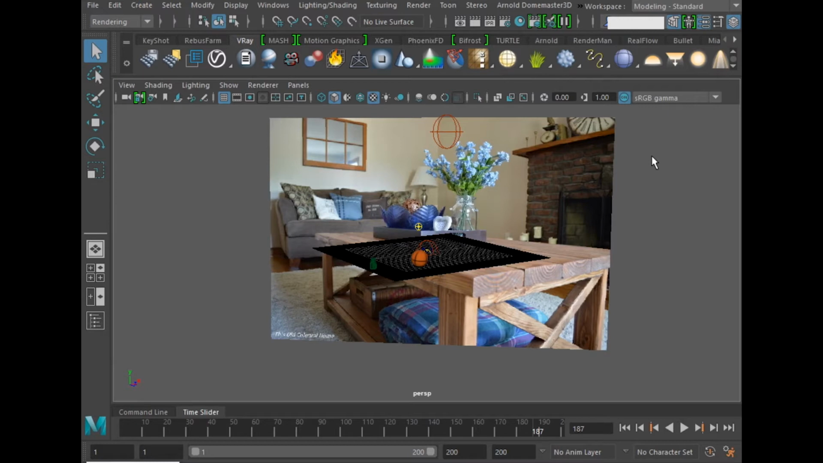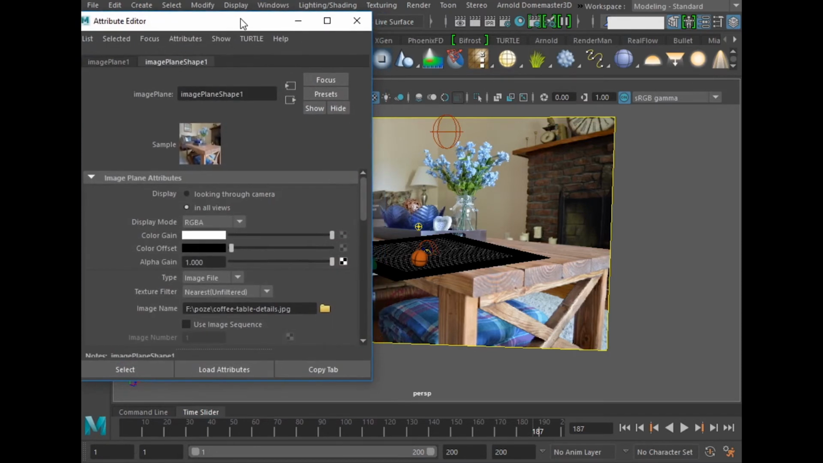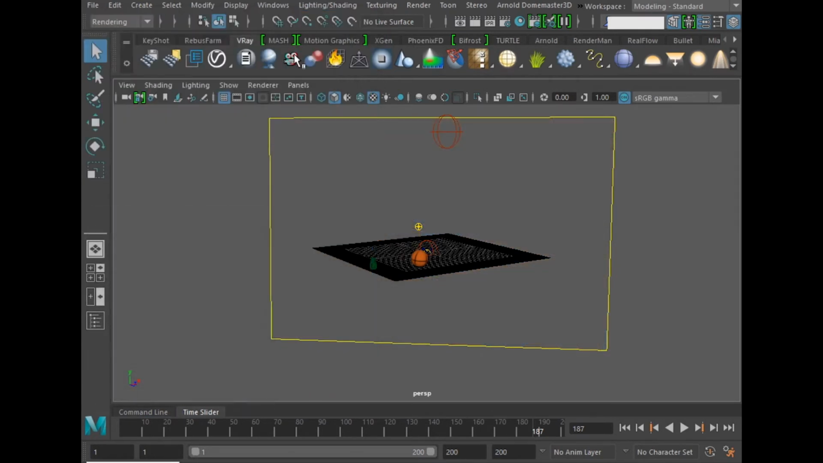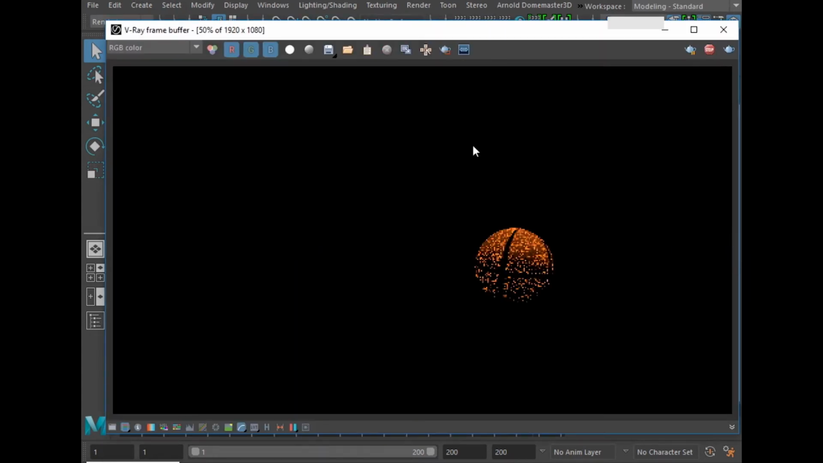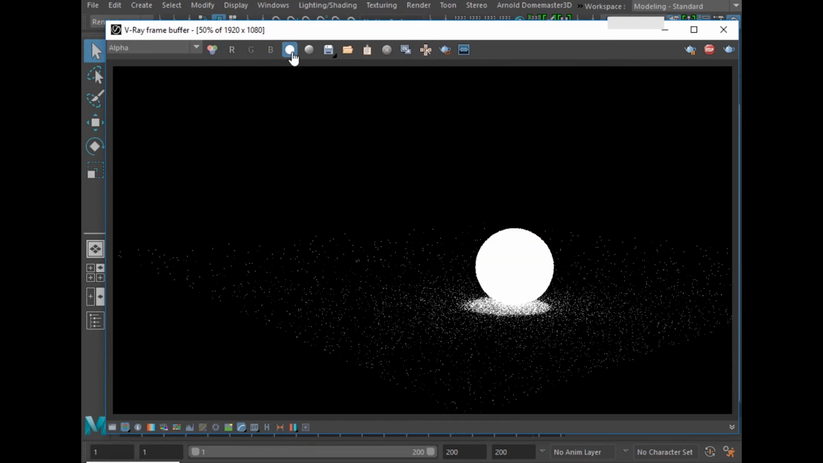The only thing you need to do before render is go to the image plane, attribute editor, on alpha gain, set that to 0, so that the only thing that is rendered is the ball and the shadow. And you can always check that when you click render and click on the alpha mode, and you have the ball and the shadow.